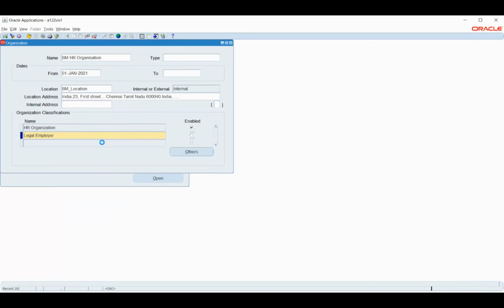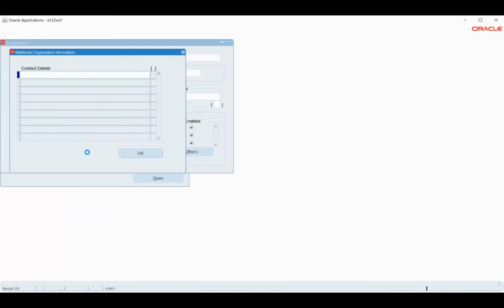Okay, since I have selected India as the location, I will have to give the government reporting entity and these details, wherein I'll have to supply the mandatory information. So let me fill in these details.